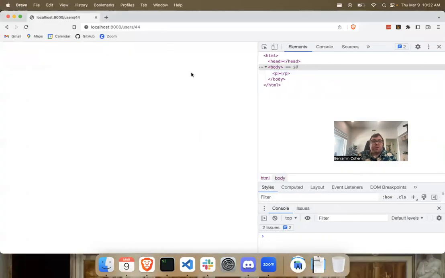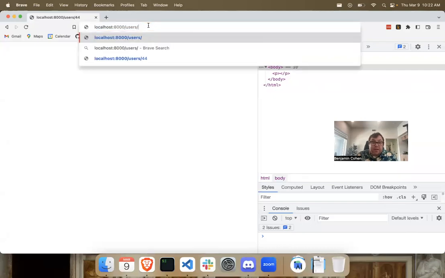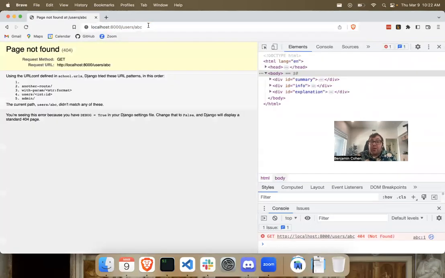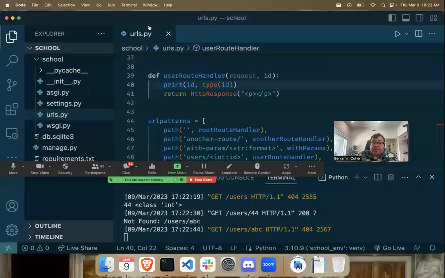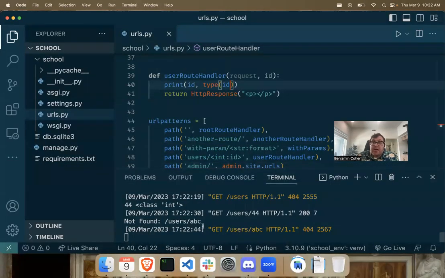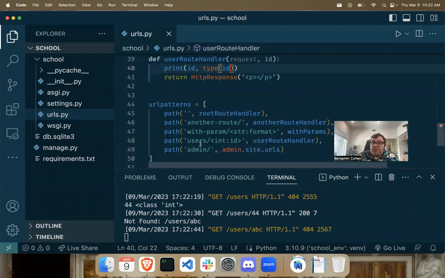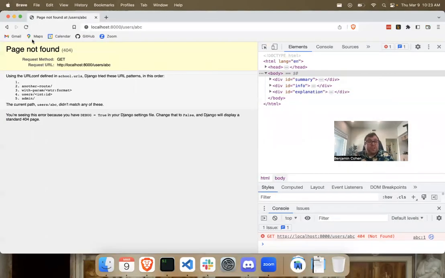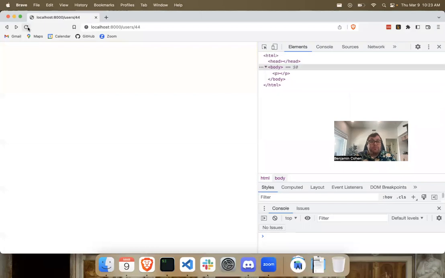I also wonder, what would happen if I tried ABC here? Well, it actually breaks. The reason is that it was looking for users followed by an integer. It didn't see that, and there is no route for users slash ABC, so it just doesn't understand that. But it does understand 44.